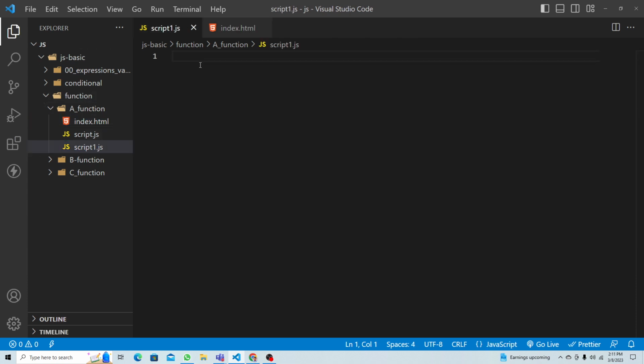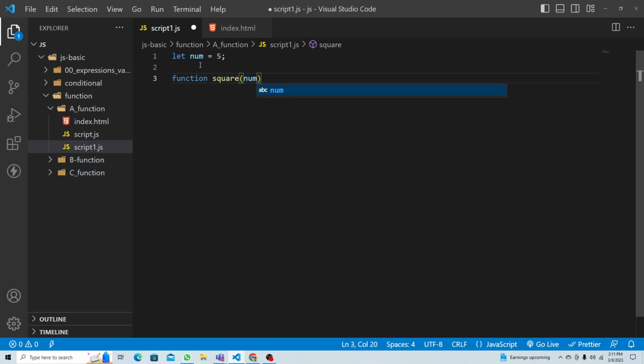So what I will do, I will create one variable, let num equal to 5, and function find square, and it will take the parameter. We have not talked about parameter yet, but just remember this. This is called parameter, and I will explain all this just after this, but just wait for a minute. So let's say this is a number, I need to find a square.